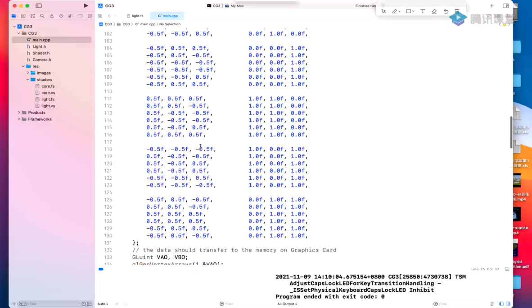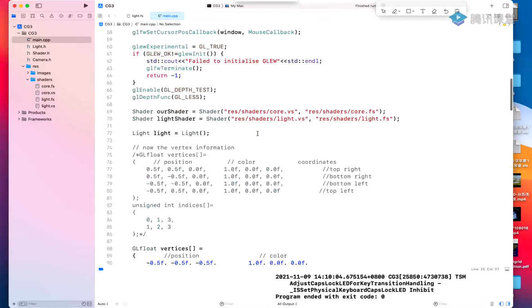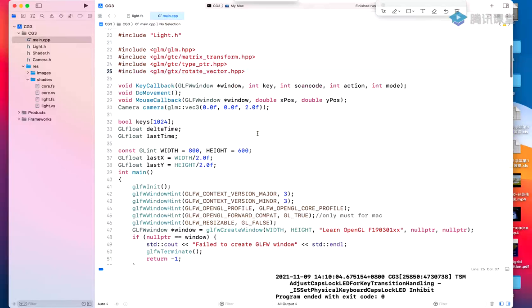Okay, so with that header file, make sure you type it right. The GTX rotate vector.